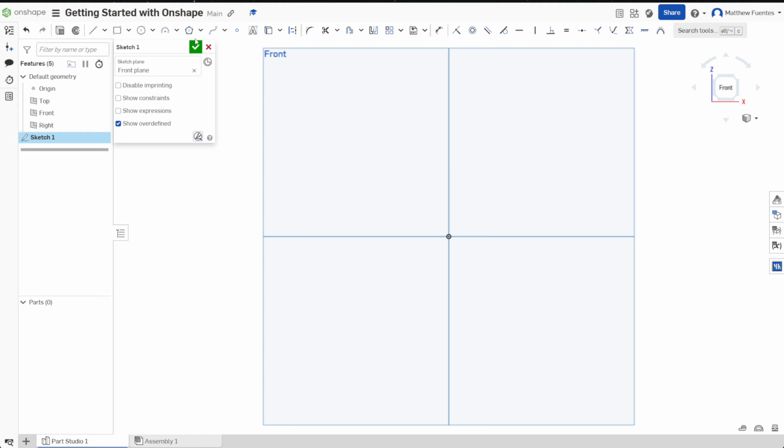You notice that our icons actually changed up top. They're totally different because we're in 2D, so we're only going to do 2D things. So I'm going to make a rectangle because my goal is to make a cube. So let's click on that rectangle.